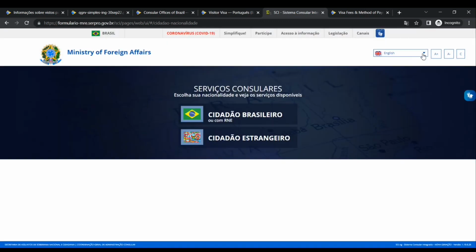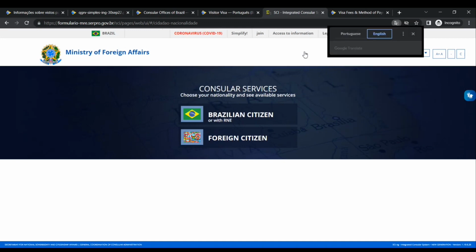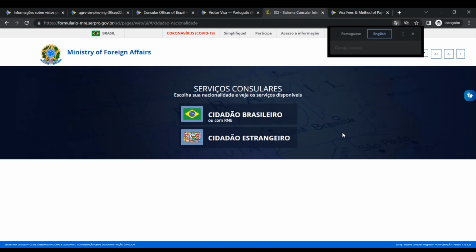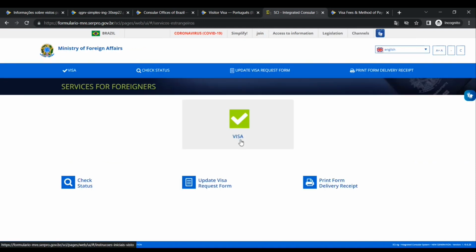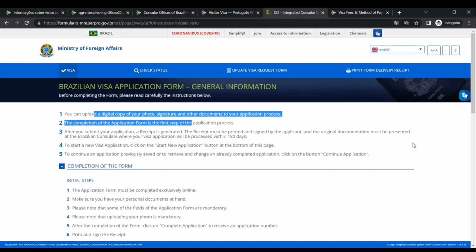Do I have an English option here? Yes. Yeah, this works faster. Google works faster. I click on foreigners. Okay. So I have visa, check status, update visa request form, print form, delivery receipt. I click on visa. You can upload digital copies of your photo, signature, and the documents.